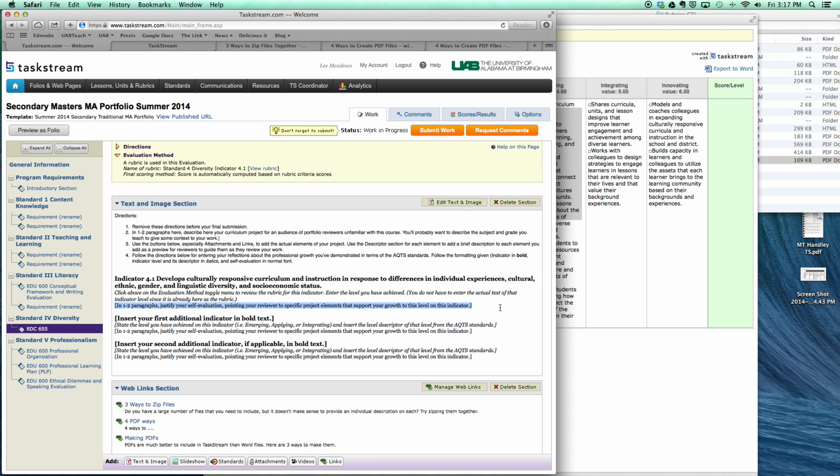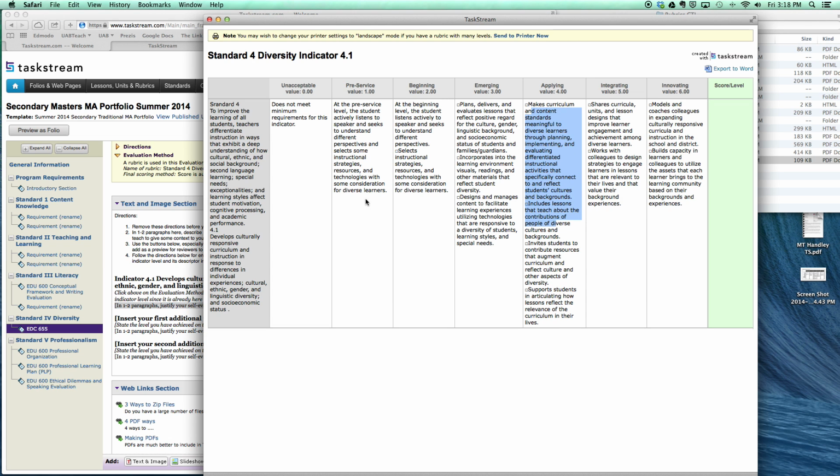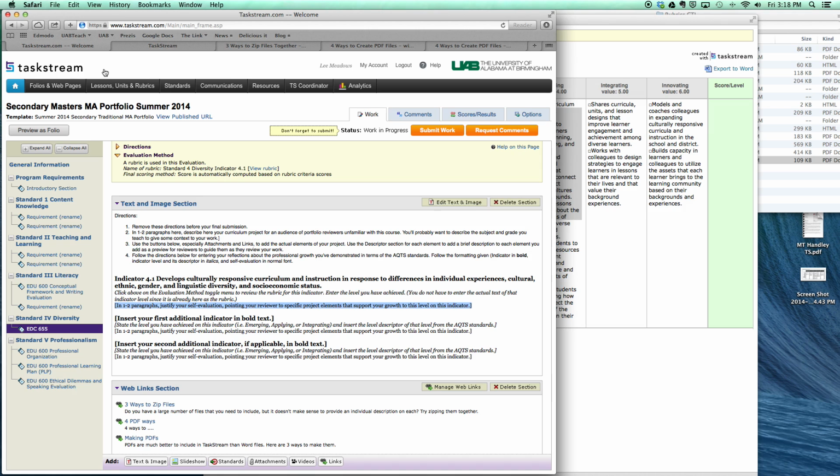And then you go down here and in 1 to 2 paragraphs, you justify why you think you are at, let's say, applying in terms of the rubric of the AQTS levels. And notice this part, pointing your viewer to specific elements that support your growth.